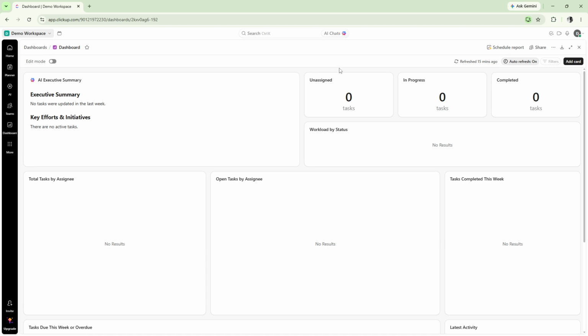Next, look for the auto refresh option. When you find it, click it to toggle the setting on or off. If you want your dashboard to keep itself updated automatically, turn it on. If you'd rather control updates manually or reduce distractions from changing data, turn it off. This simple toggle gives you flexibility depending on how you use the dashboard.